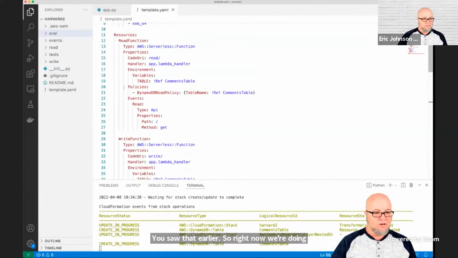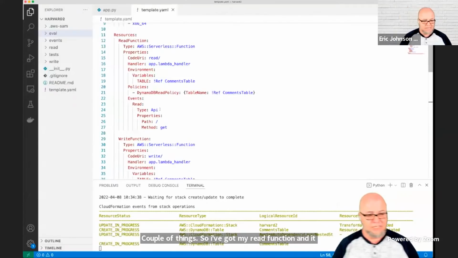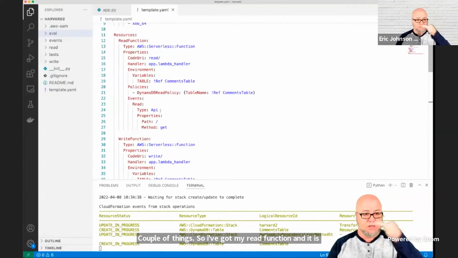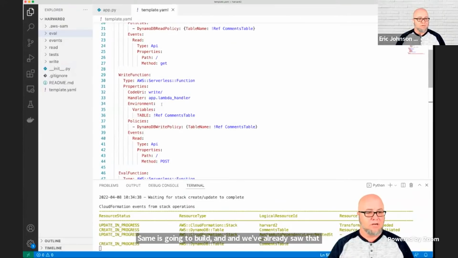So I've got my read function, and it is triggered by an API call. And SAM's going to build, and we've already seen that SAM has that API. The second thing is I'm going to have a write function.